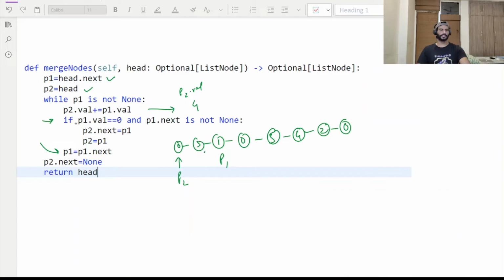Again, in the if condition, p1 dot val is not 0. It will go here and it will move forward. p1. Again, we are going to add 4 plus 0, which is 4 only. Now here in the if condition, p1 dot val is 0. Yes, this first condition is true. And p1 dot next is not none. Yes, p1 dot next is not none.